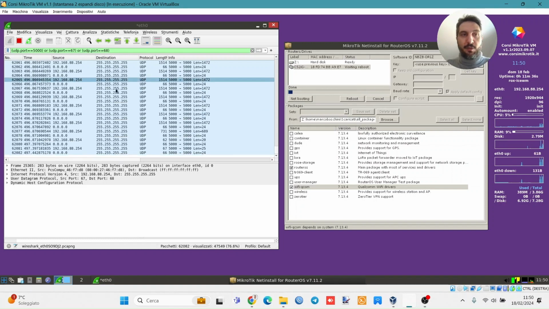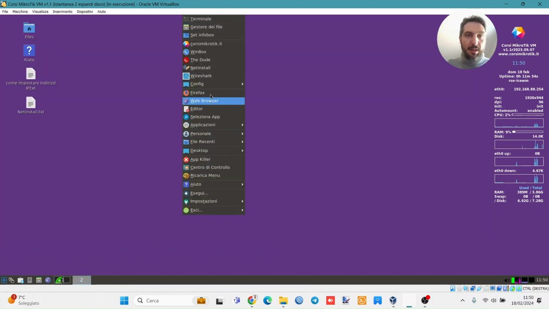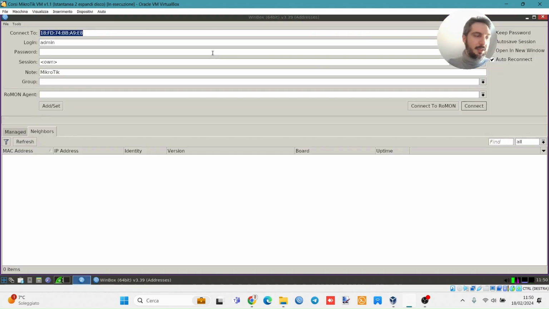You can see from Wireshark the communication, and now the communication is finished, and I select cancel to release the router from Netinstall. And now I open my Winbox on the second desktop. I move the Ethernet from Ethernet 1 to Ethernet 2, and in some seconds the router appears.